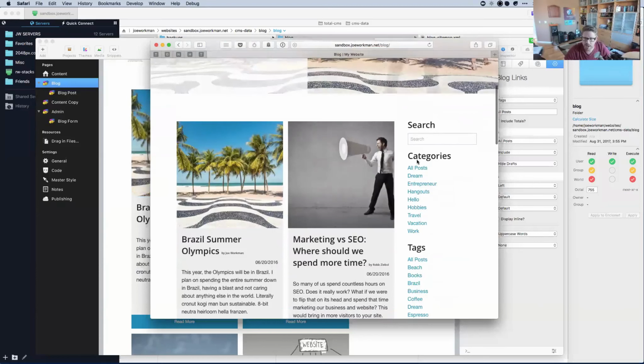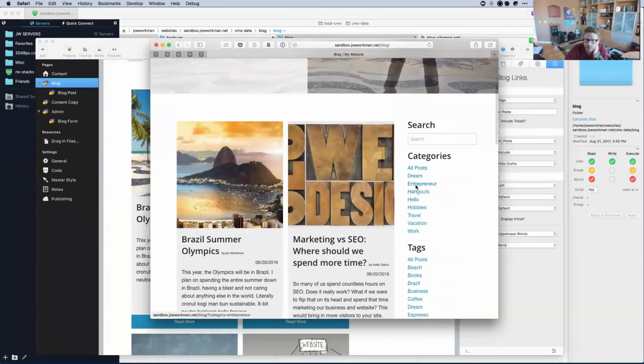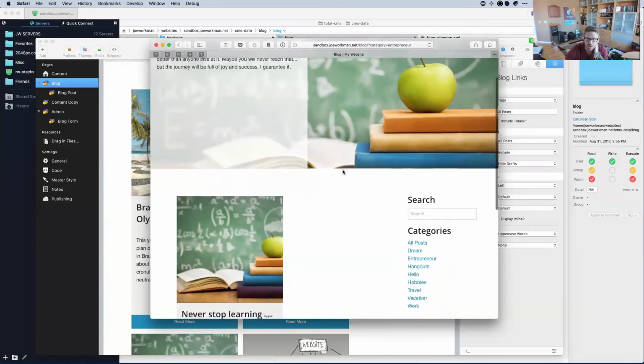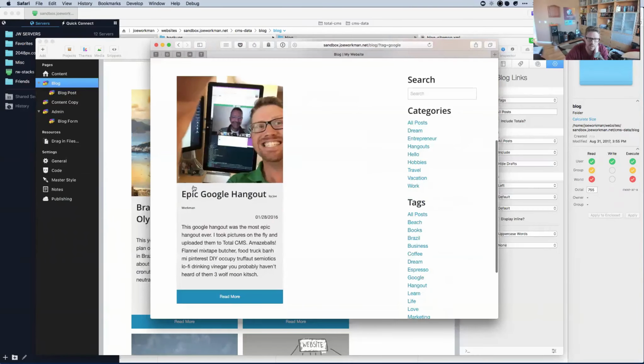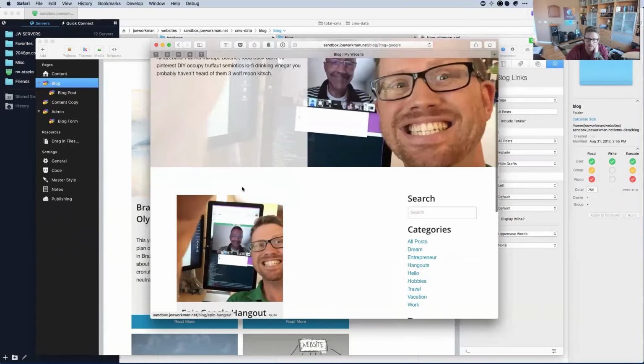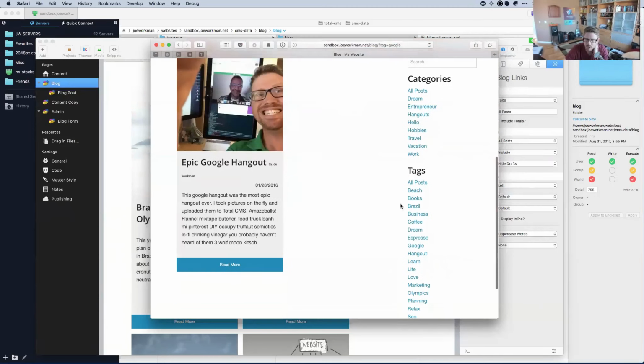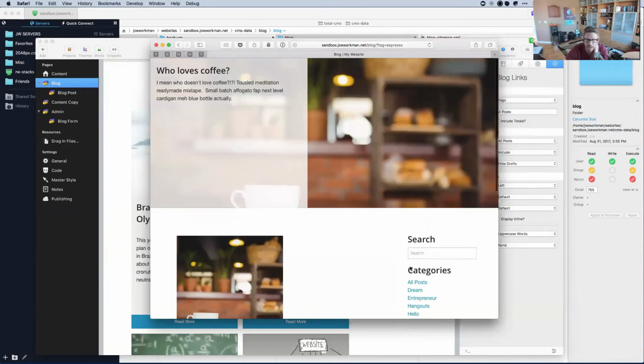So we have categories, and all you need to do is click on these. If you want entrepreneur, you can click on that, and it shows you all the blog posts that are in entrepreneur. You switch to Google, and it'll show you all tags that are posted with Google. So it's really cool, very convenient, very easy to create these sorts of things.